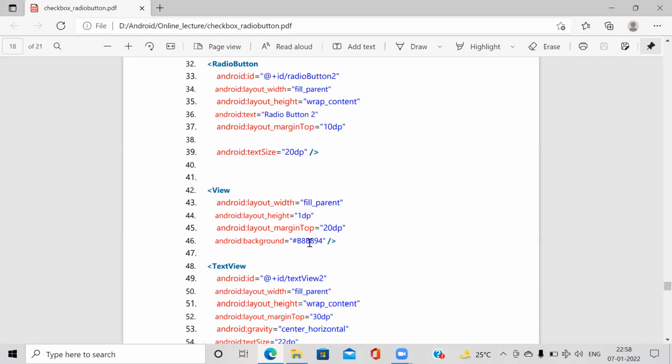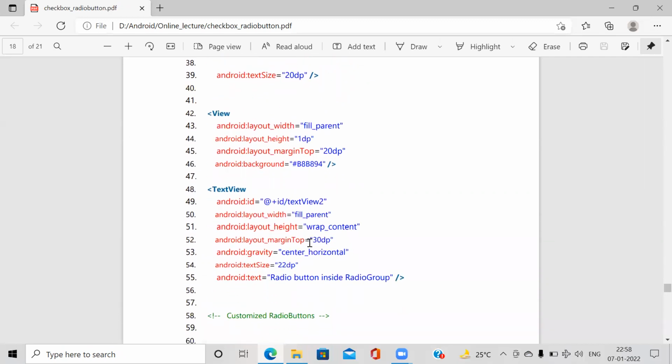So the line will display between two radio buttons. After that we generate the radio button with a radio group. For that we use a TextView with ID textView2, with width and height fill_parent and wrap_content respectively. We assign margin top 30 dp. We assign gravity center_horizontal because we want to display it at a horizontal position, and text size 20 dp.